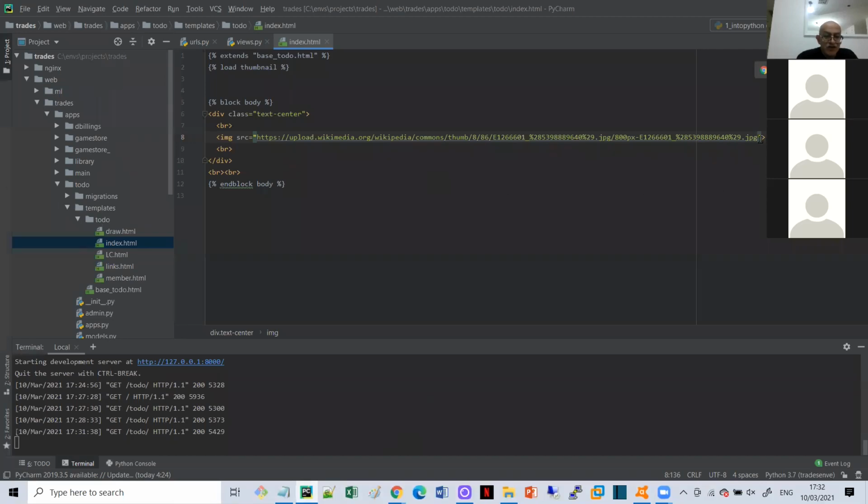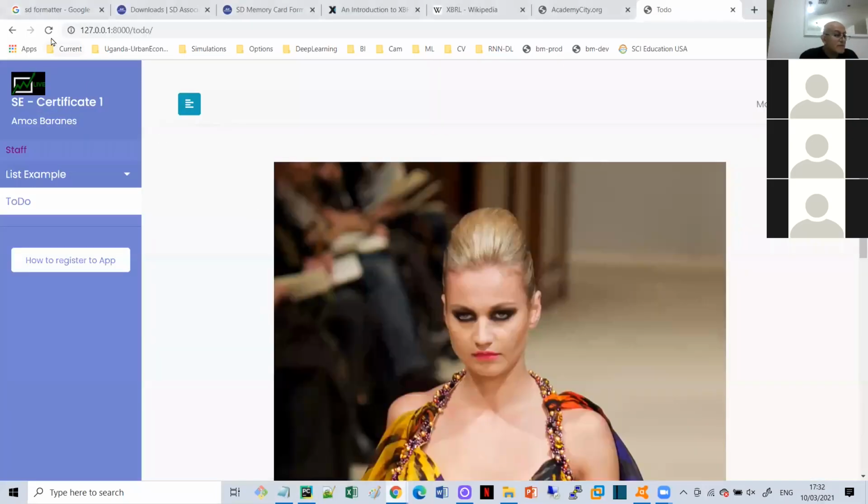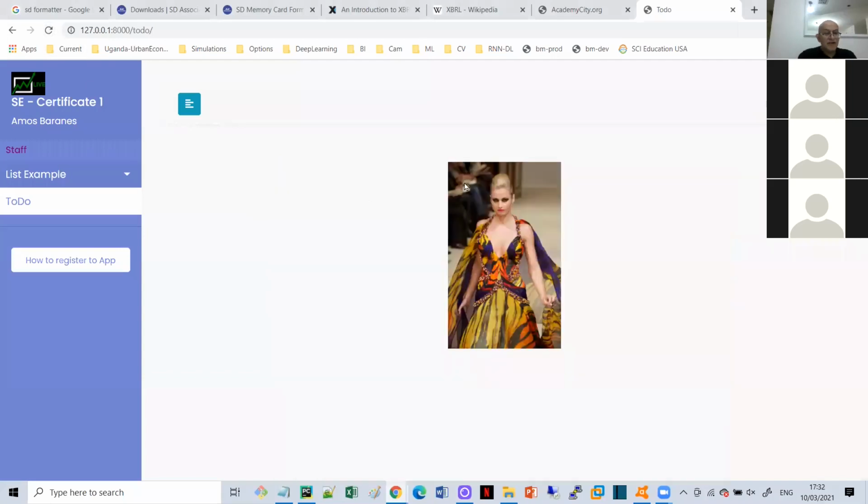And moreover, she's too big here in the picture. We want to make her smaller. So let's write width, let's put 200 px. Let's see if that will make her smaller. And let's refresh the picture again. She's smaller. Pretty cool, isn't it?